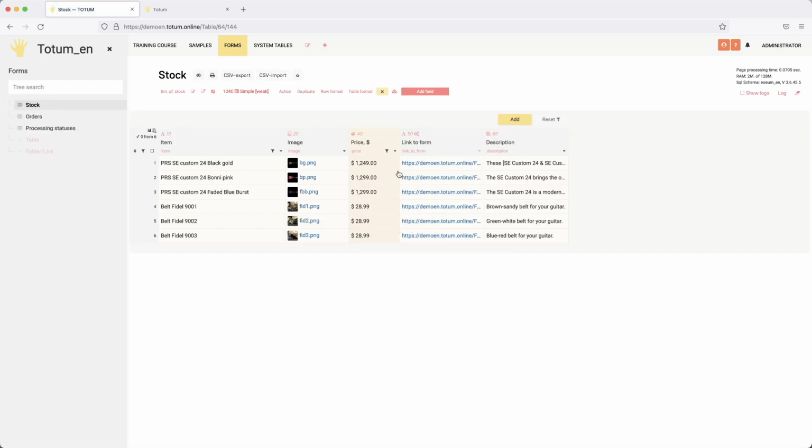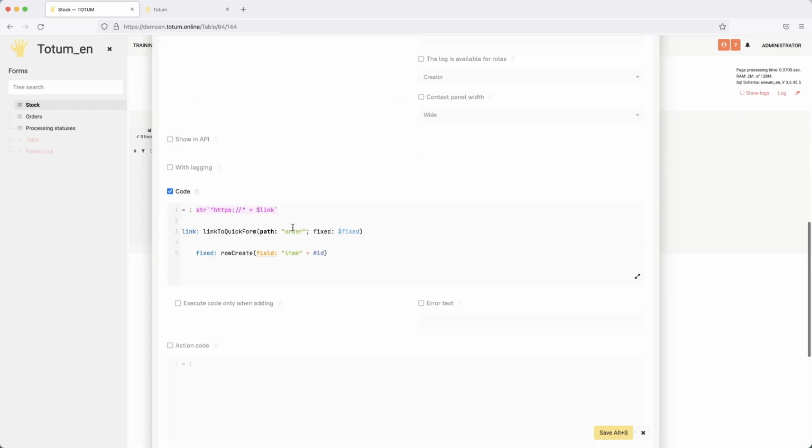How is this done? We have the ability to generate links based on some data for forms. This is done through the link to form function. This is where I execute it, link to quick form. In path I specify the name of the form that we used when we created the form. And then there are 2 parameters here. One is fields and the other is fixed. They are the same in essence. That is, they are formed in the same way.